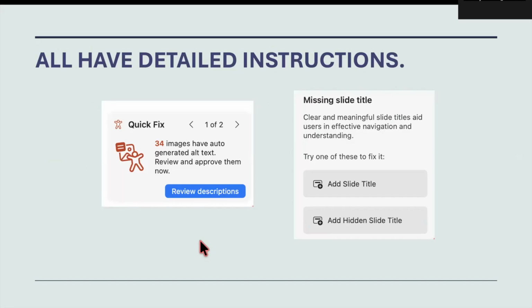So on the left, I have a screenshot of the error message you might get from only having auto-generated alt text. You're going to need to review and approve or edit every single image's alt text. It is 2026. I have yet to see an AI-generated alt text that made a lick of sense. I think that it's going to improve? Yes.